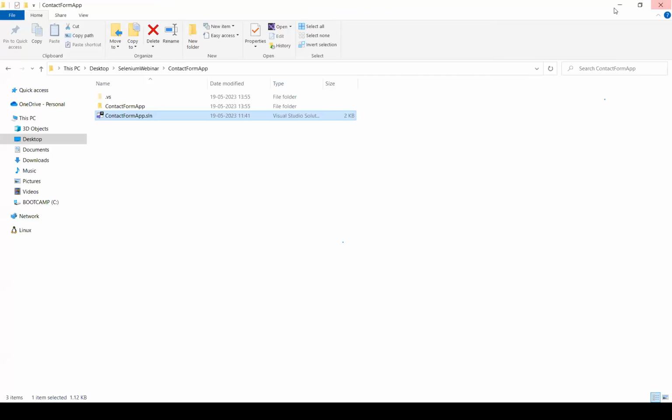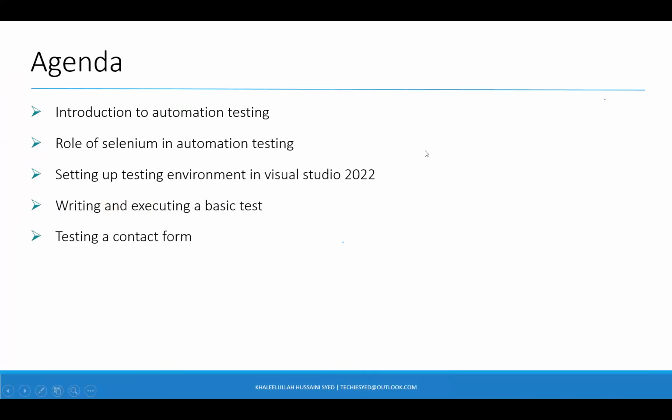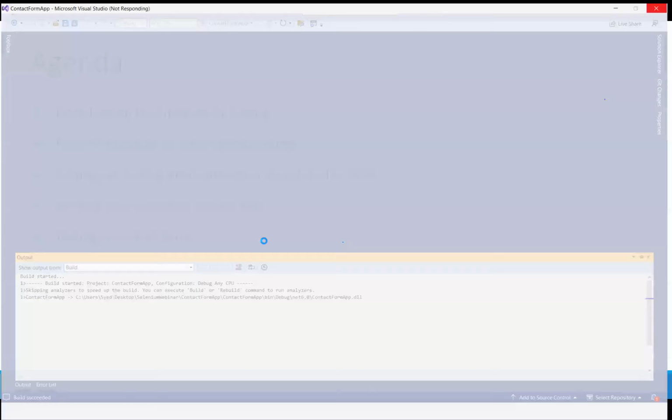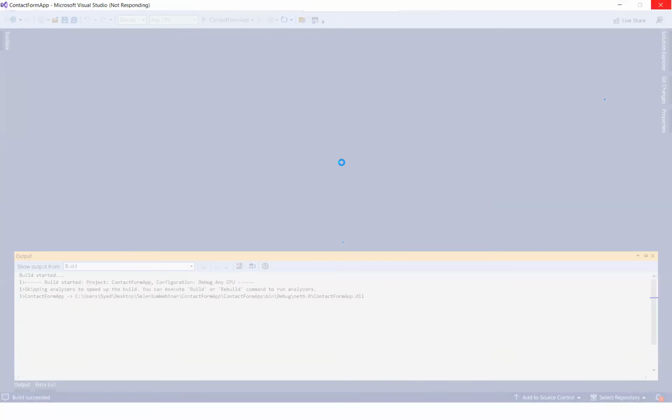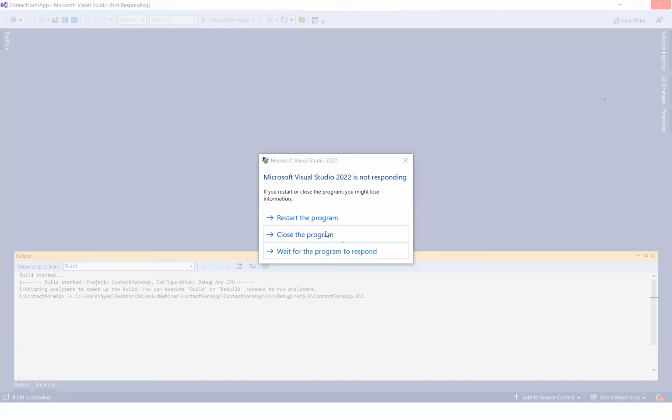It's like Visual Studio is stuck. Let me close and reopen it once.